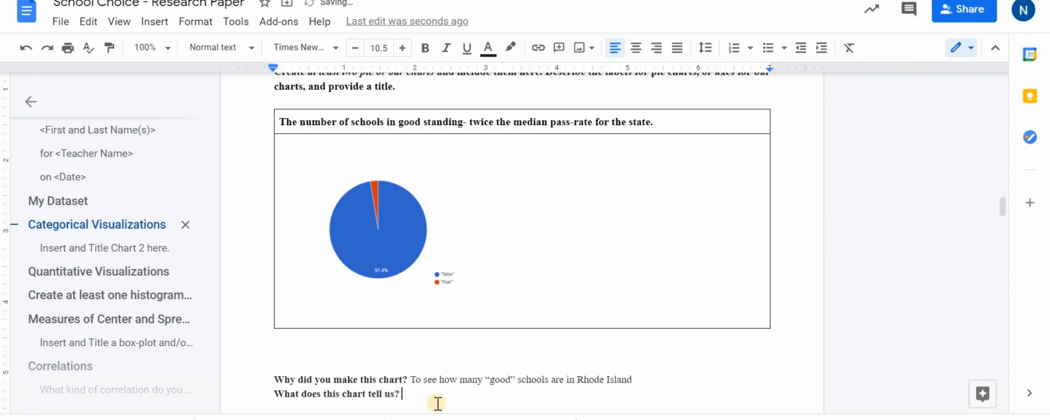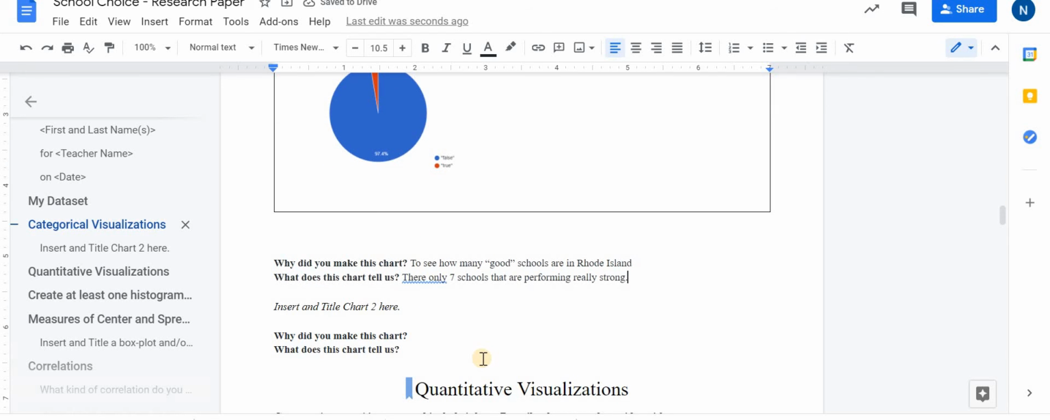What does this chart tell us? That there are only 7 schools that are performing really strong, which is interesting, because we can see what those schools are.